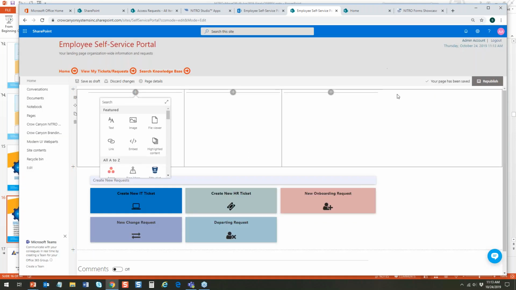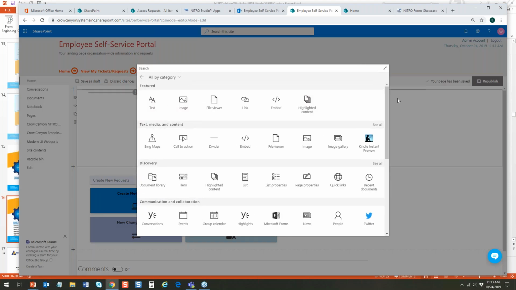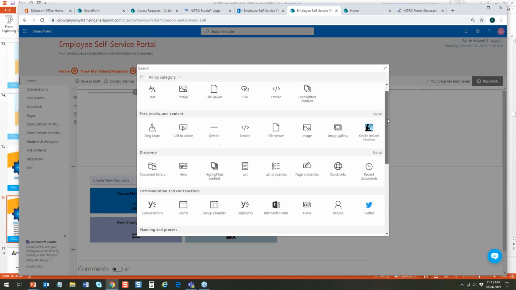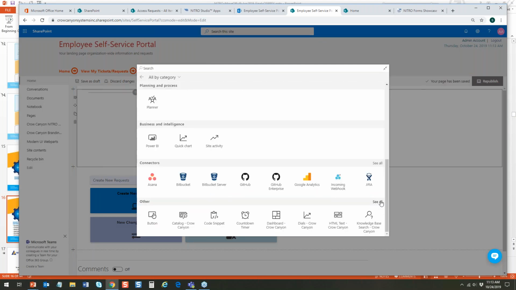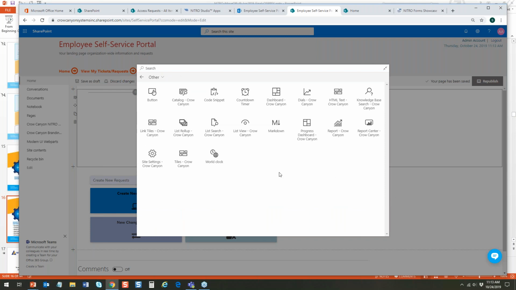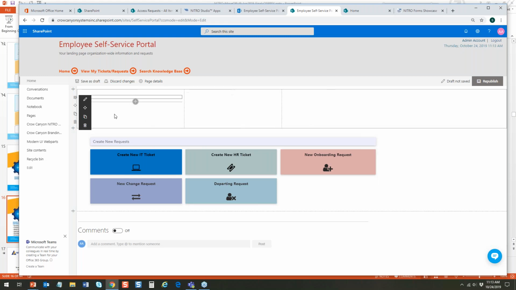So you're saying, okay, here's a way we can do it. We can add in any of these web parts that are here. And what Crow Canyon has done, the good guys at Crow Canyon here have added on a number of web parts that are modern UI web parts that can be plopped right in there. And say you wanted to show a report in your portal, you can. You just go here and then you have to configure it with edit web part.